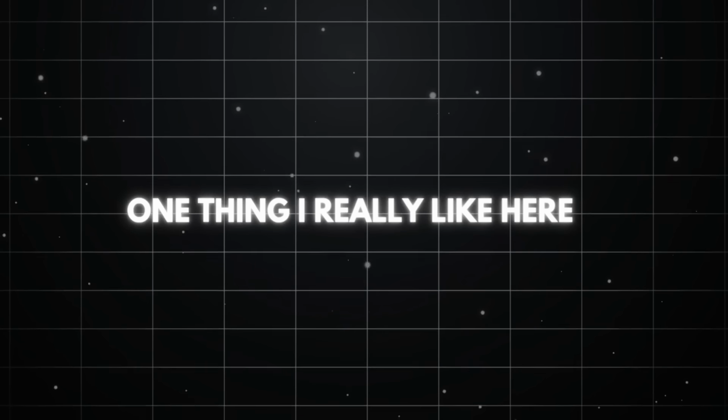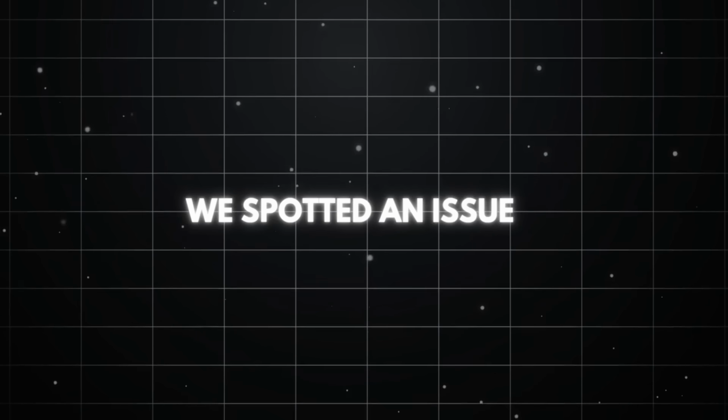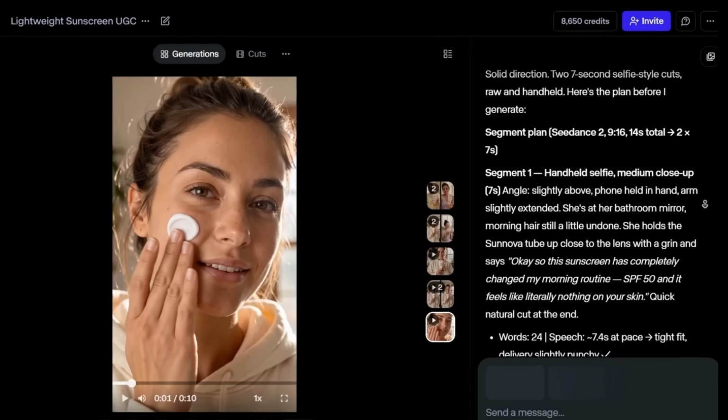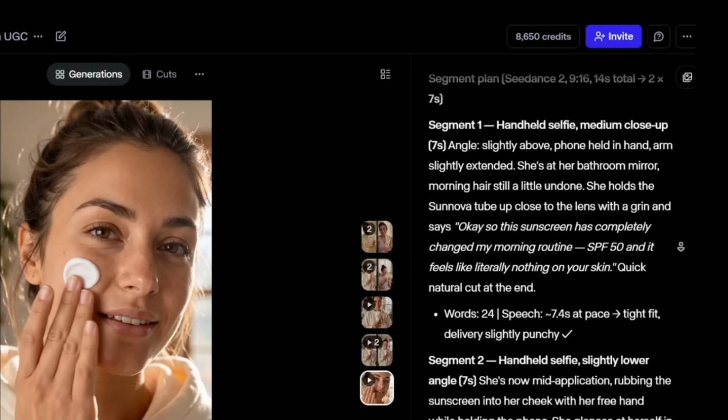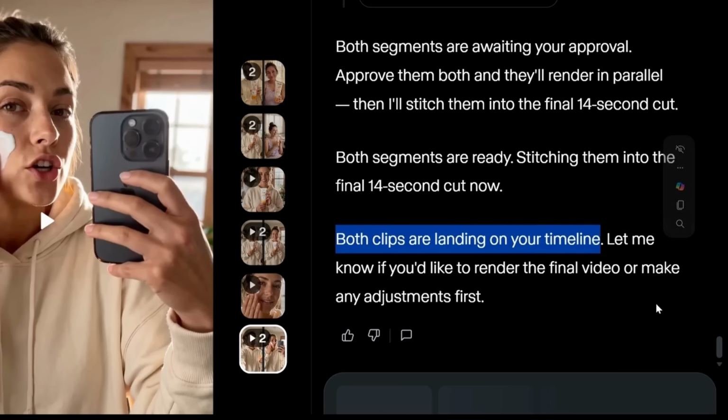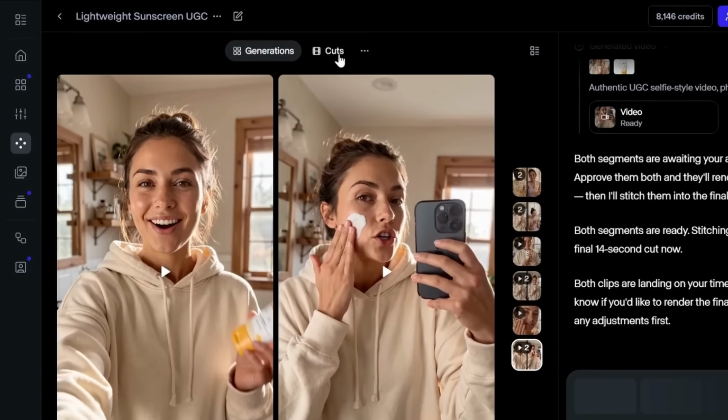One thing I really like here is how flexible the workflow is. We spotted an issue, made a correction, changed the overall filming style midway through production, and Runway handled each revision without forcing us to start over from scratch. Once both video segments are complete, Runway lets me know that they're ready on the timeline. To access them, I'll click the timeline icon.